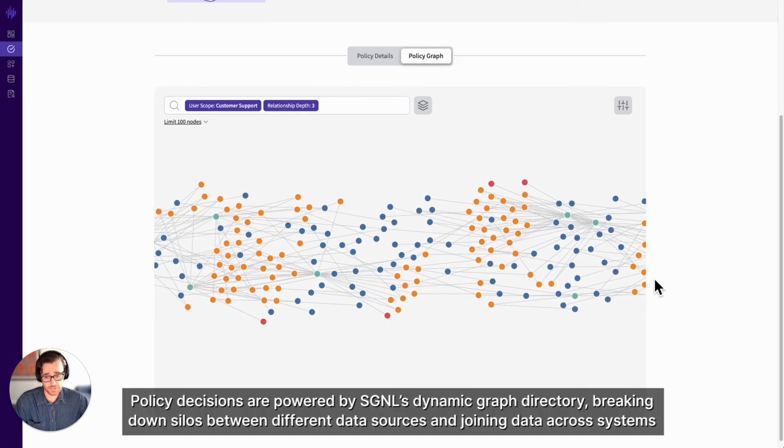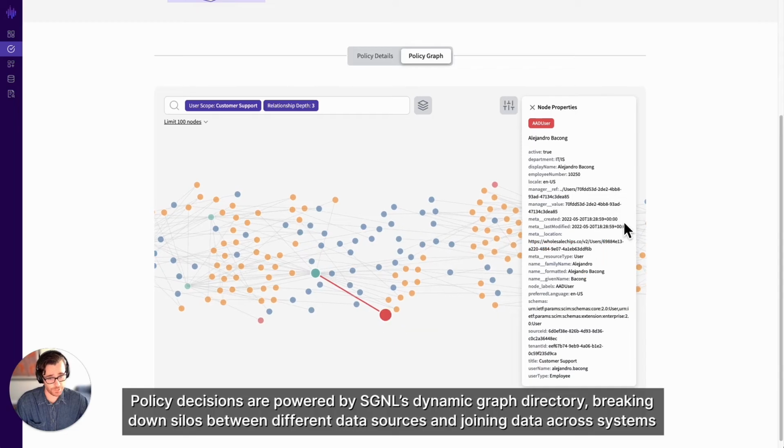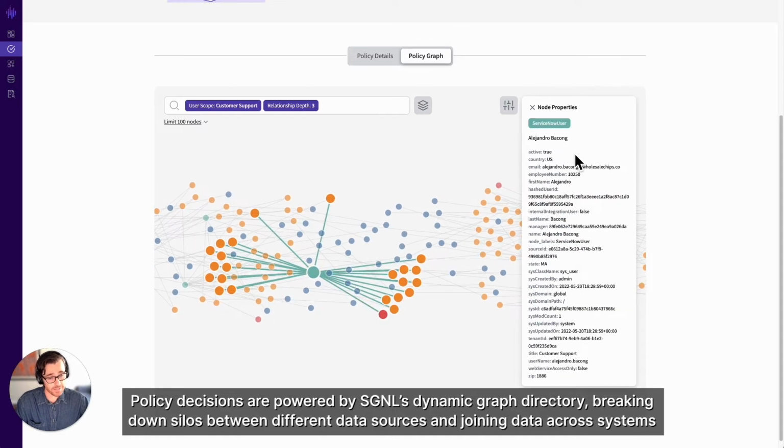You can see that there's a number of different nodes and colors and relationships between different nodes on the screen here. If I choose this red node, I can see this is an Azure AD user. It's Alejandro's user account inside of Azure AD and contains a number of different user attributes. It has a relationship to another node. This is Alejandro's account in ServiceNow. There's a range of attributes here as well, specifically from ServiceNow synchronization.